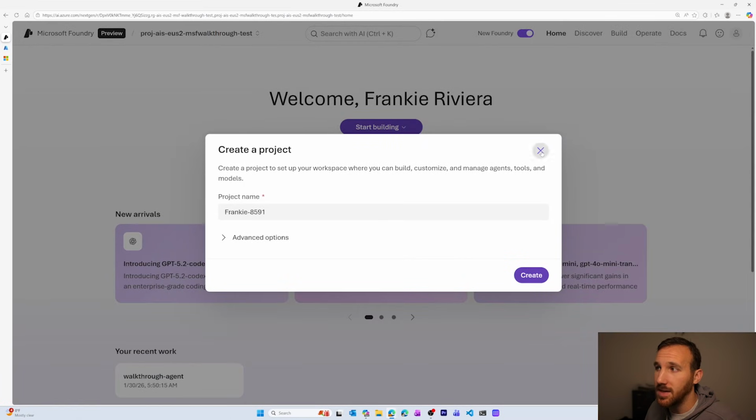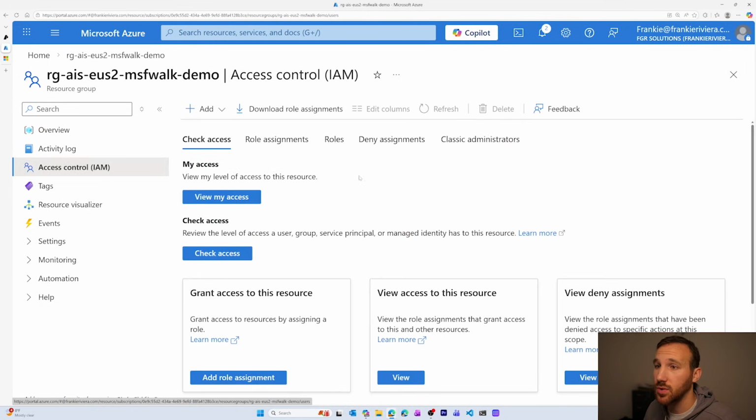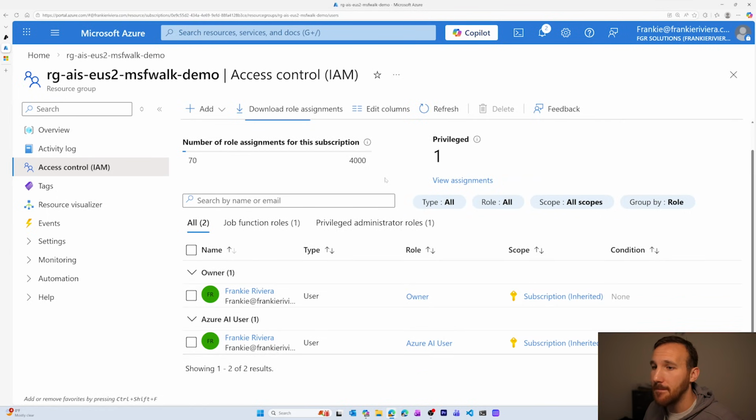But just before I do that, I'm going to show you how I have a resource group that I created in Azure. This is where I'm going to create my Microsoft Foundry project. Right now, this resource group is empty. And if I go over to access control within my resource group, I can check role assignments, and I can see the roles that I have right now are my owner role and my Azure AI user role.